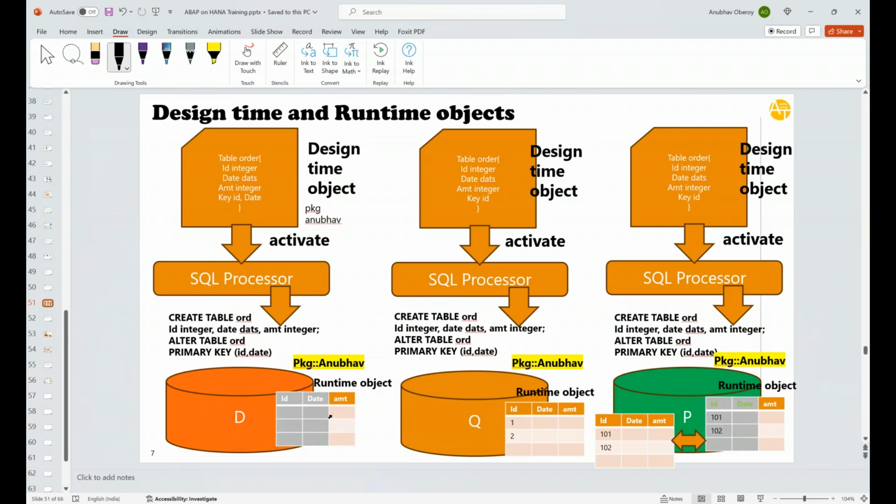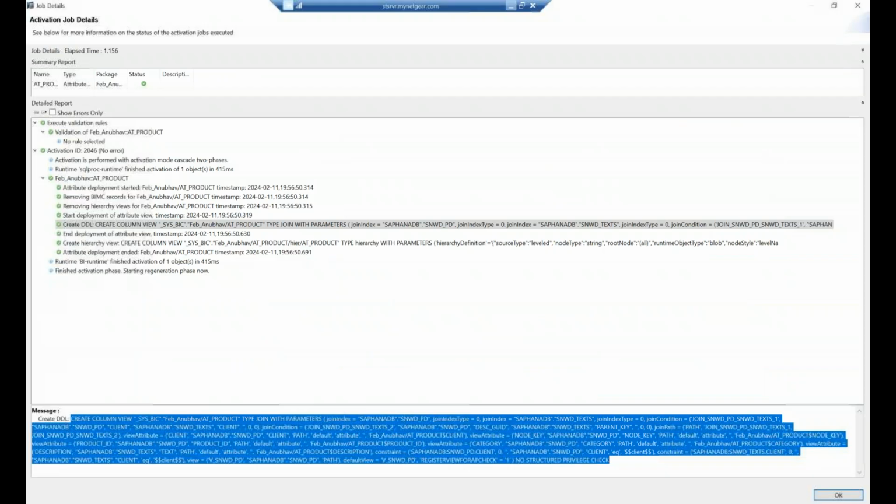Is this clear? Hello, are you clear what was taught in the last class? Yes. Any doubt? Are you able to understand what's happening behind the scenes? Very good.